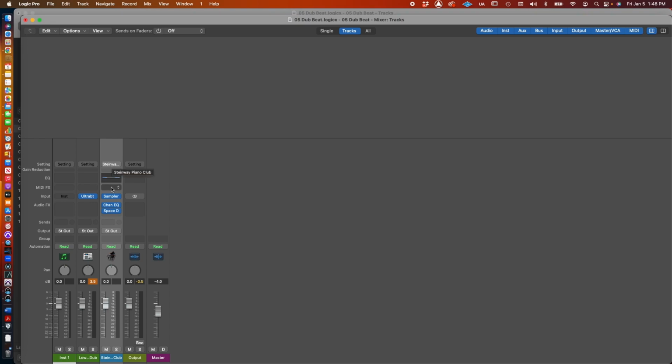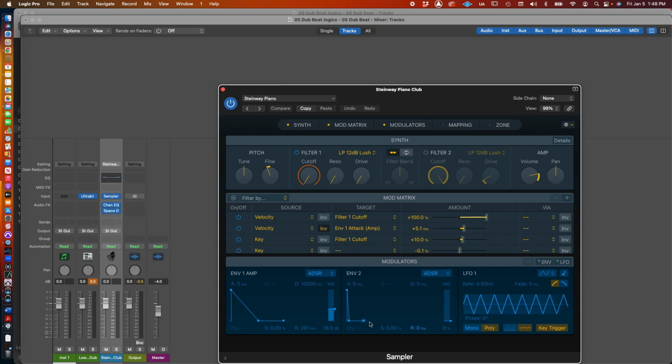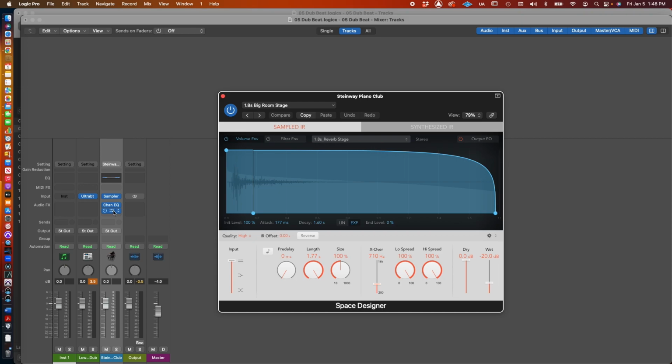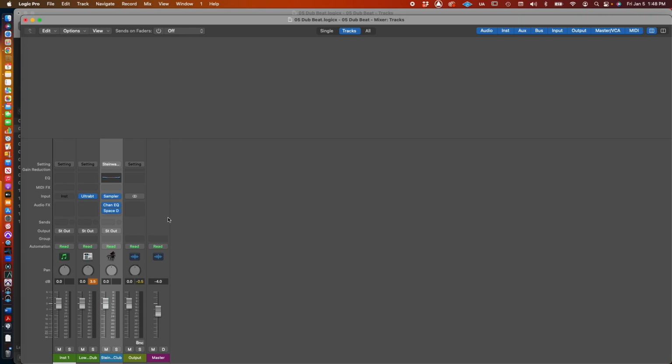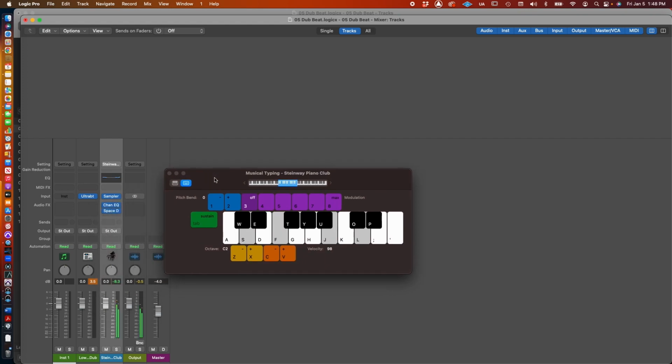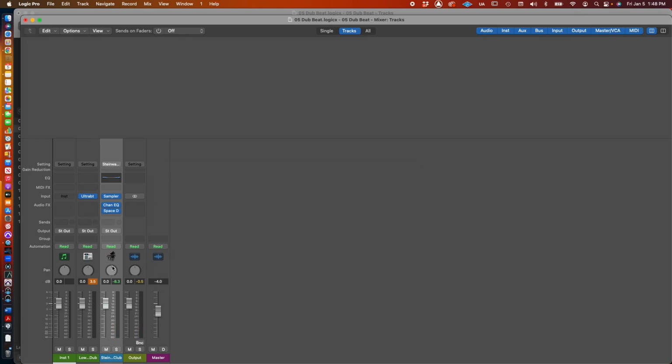So with the setting way to go, what it does is it opens up the Steinway piano in the sampler instrument with an EQ setting and a reverb. So it's a full channel strip. So if I go Command K and open up musical typing, there we go. We've got a full channel strip with reverb and everything, right there on this one channel, just like that. Okay? So that's kind of nice.